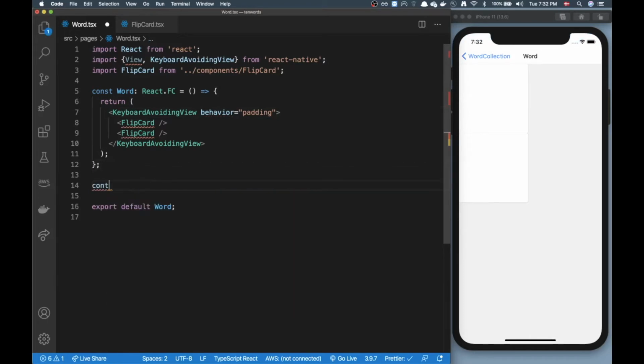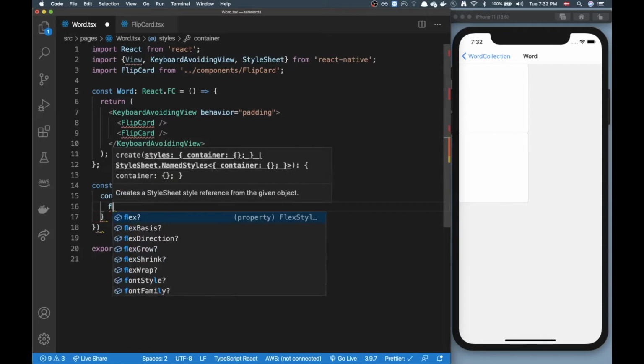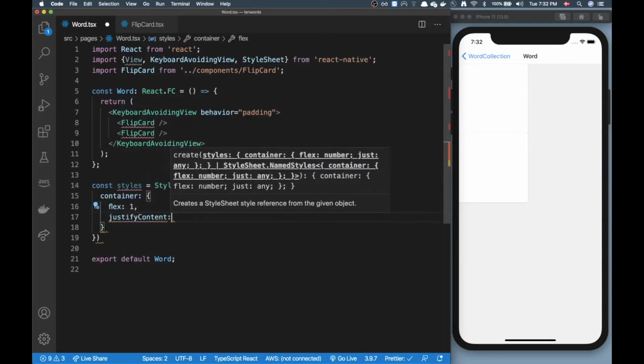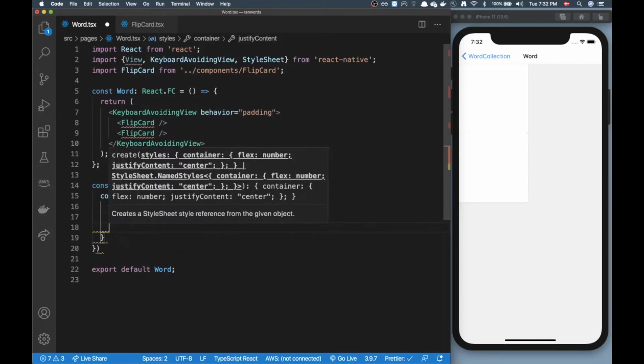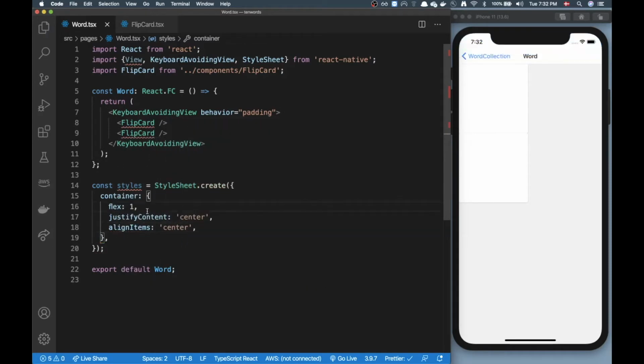Cool. I'm also in here, I will create a styles object, and I'm gonna first define a container, which is gonna be flex 1, justify content center, and align items center. This is basically gonna center everything. So if I add this to my keyboard avoiding view, stuff moves to the center.